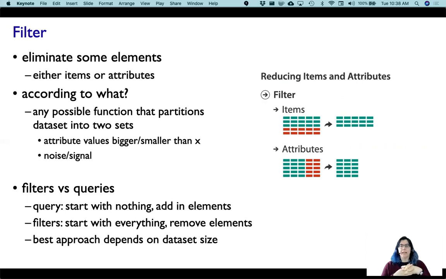You could say, well, any item for this particular attribute, if it's less than some value, I'm going to filter it out or keep it. So, right, what you're typically trying to do is keep the things you care about and get rid of the things that you don't care about at any given moment during an interactive visualization session.